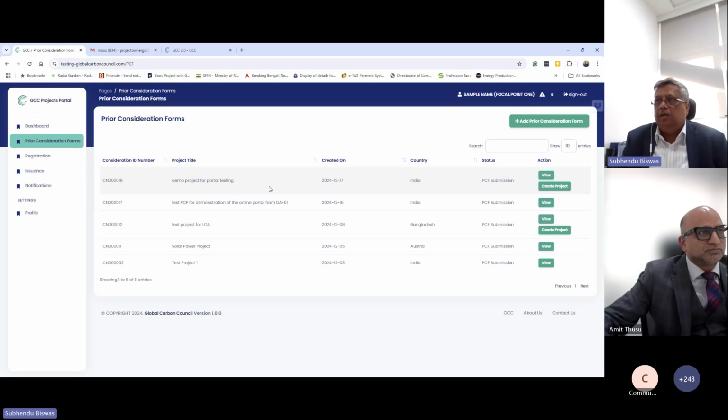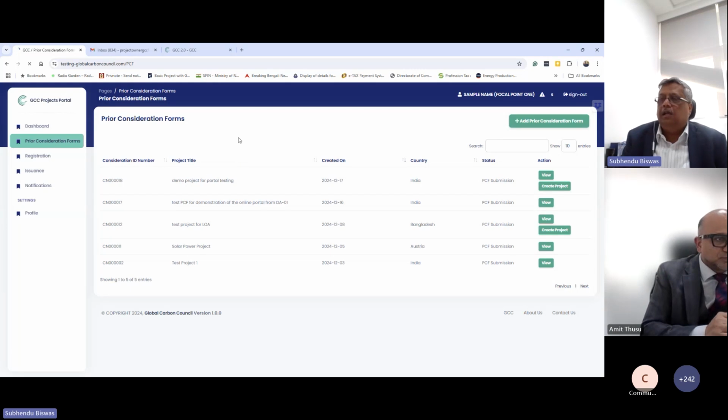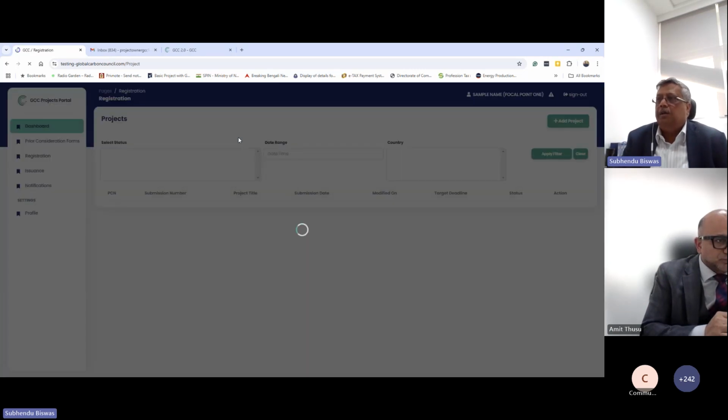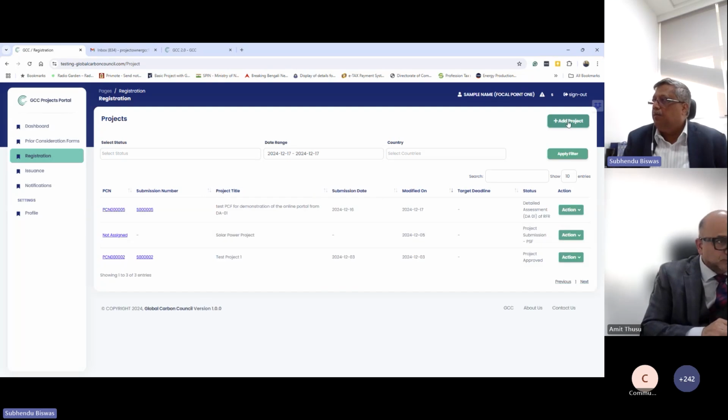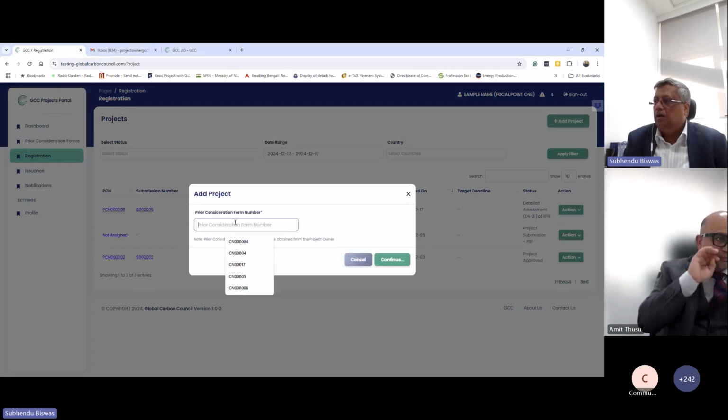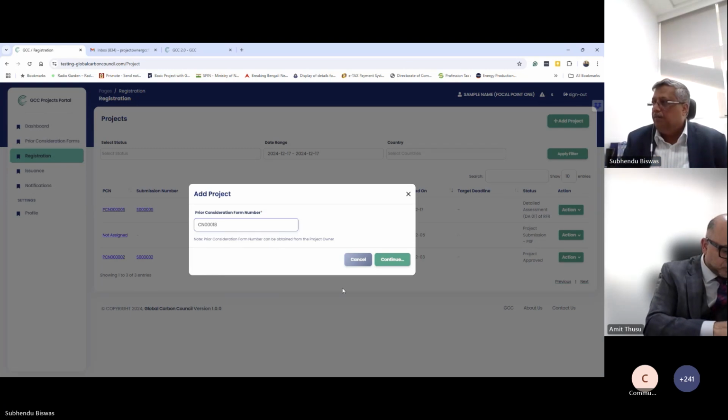So you have two scenarios. One, that you might be the person who has created the consideration form and you would like to go forward to submit the project subsequently when you have the details. Or it might happen that you are not that person, but you have been authorized to submit a project on behalf of the legal owner. So when you want to add a project, you have to link it with a consideration form which was submitted earlier, right?